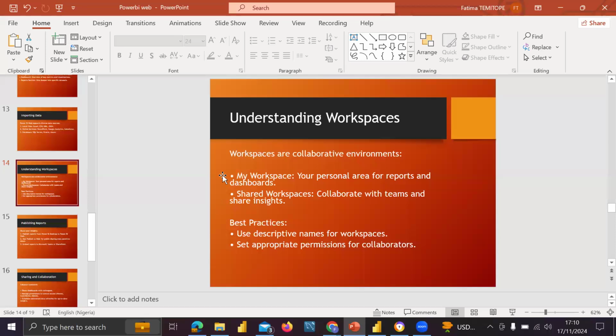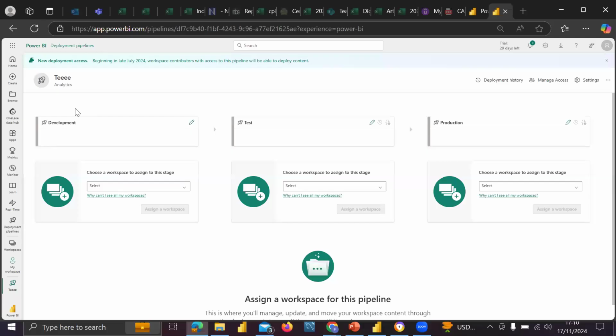So, understanding workspaces. Workspaces are just collaborative environments. We have My Workspace, which is your personal area for reports and dashboards. Then we have shared workspaces to collaborate with teams and share insights. Let me show you an example of what a workspace looks like.